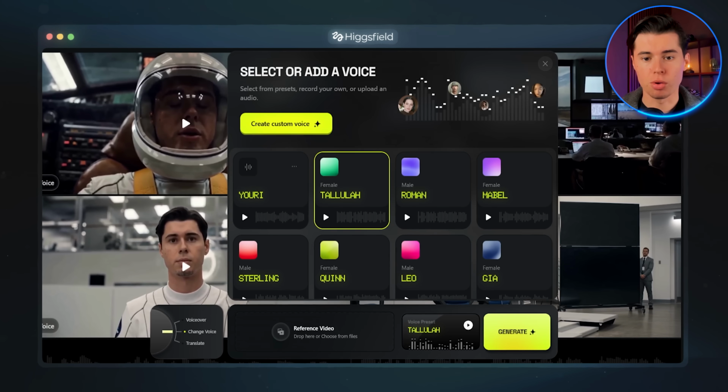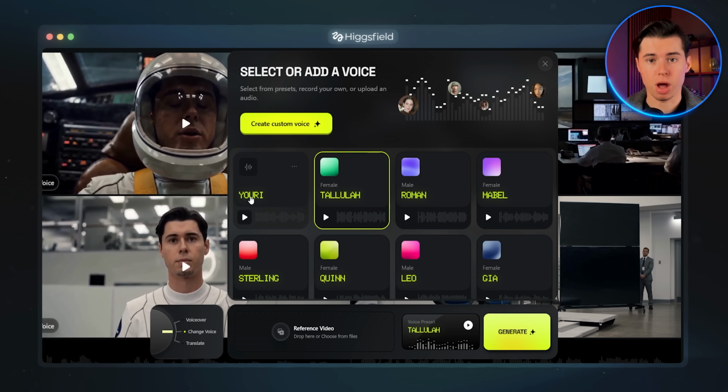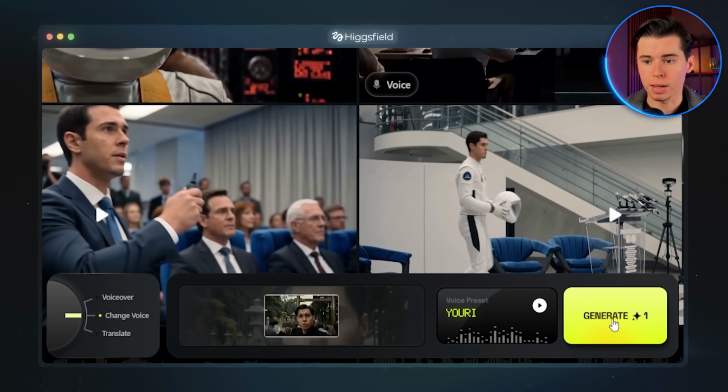Down at the bottom, you can choose a voice or add your own by clicking on Create Custom Voice. Since I've already added mine, I'll just select it, upload the reference video, and hit generate.